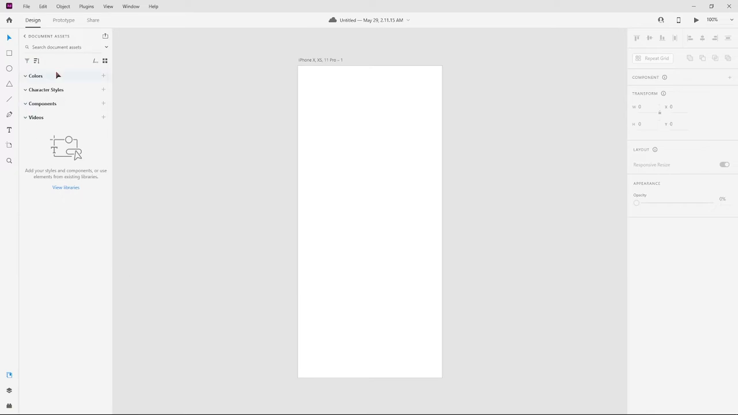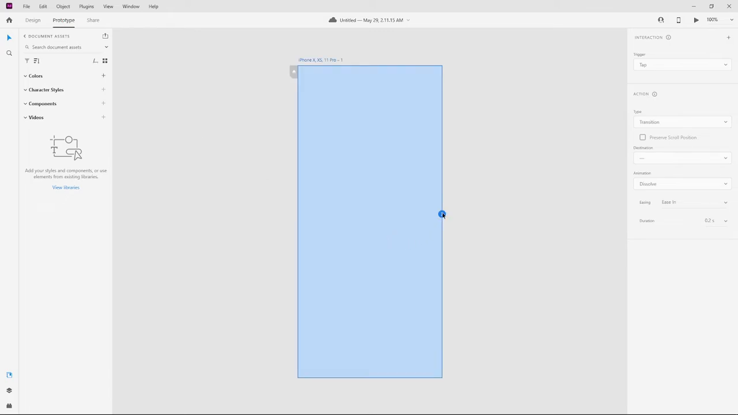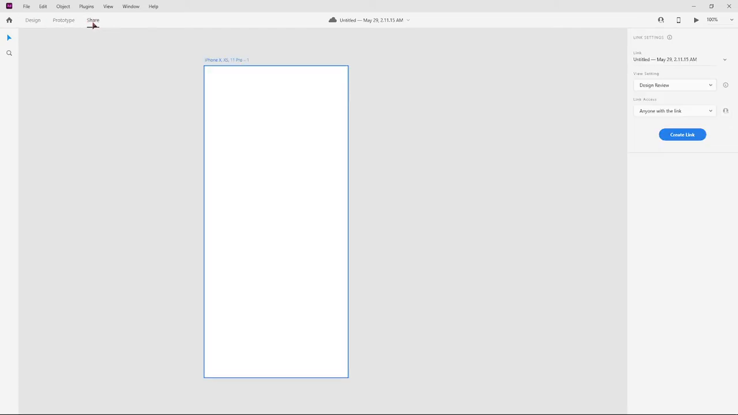Okay, and after all this, you can see your document assets, the colors, character styles, and component states. Then you can also see your prototype section. This prototype section is where you can go ahead and prototype your screen. Let me say you want to connect one screen to another screen. This is where you're going to do it. And this share section is where you can share this design with your friends, so they can go ahead and check it out, or share it with your clients.